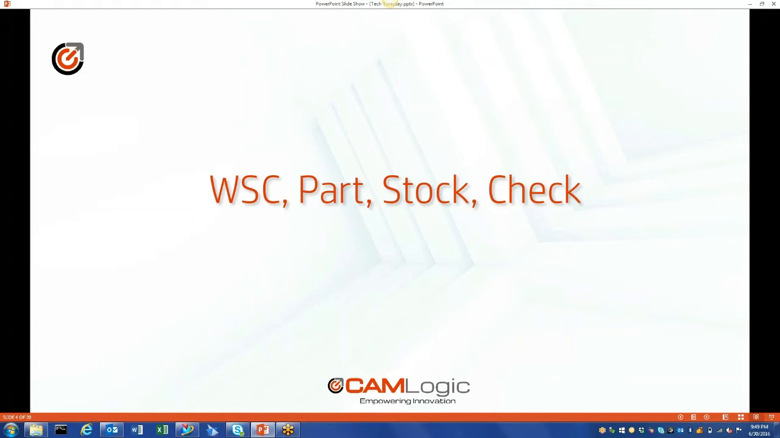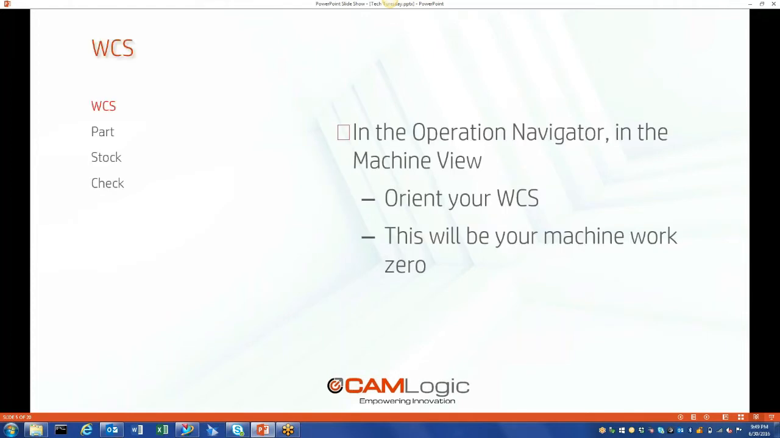There are 4 things that NX requires to be able to produce the feature-based programming, which is your WCS, your part, your stock, and your check boundaries. So when you go in here to do this, we're going to start with our WCS. And you'll find the WCS in the Operations Navigator and in Machine View. So let's go into NX and I'll show you.